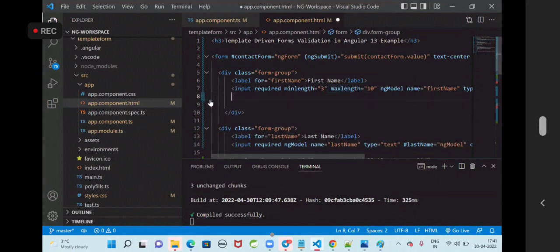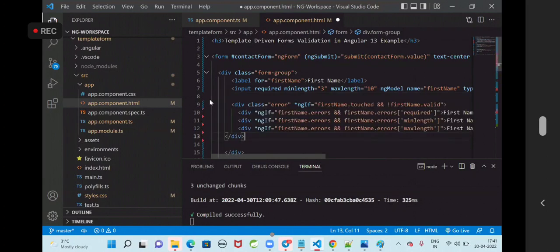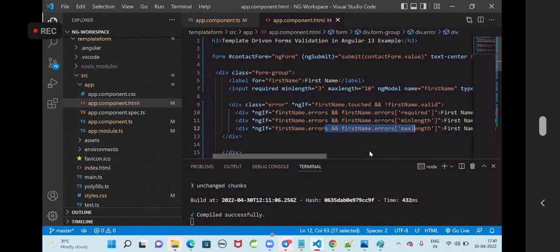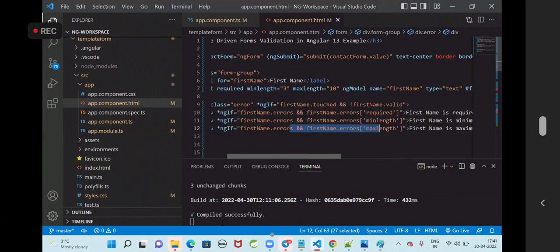First one is to check it is required field. First name is valid or not. If it is not valid, is it failed required validation? Is it failed min length validation? Is it failed max length validation? Based on that, I want to display the error message.